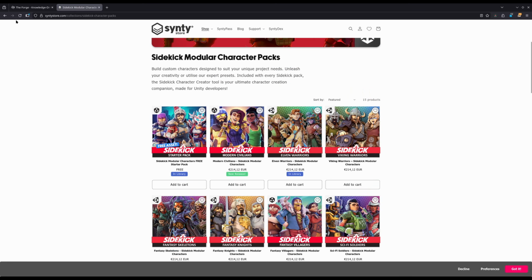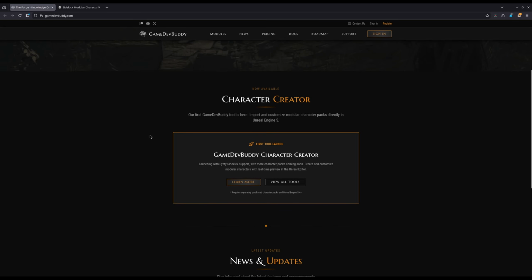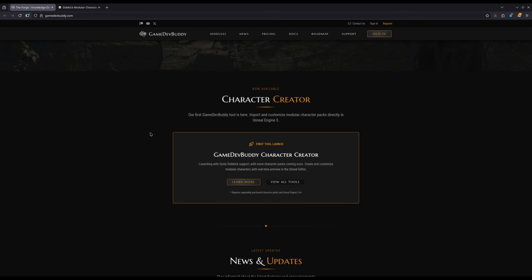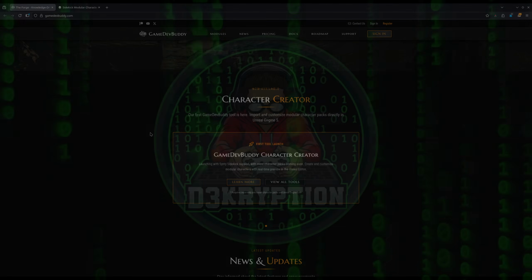But this tool from GameDevBuddy promises to change that. It's going to give you the first-hand ability to create Synty characters in Unreal from the Unity packs in GASP, Mover, third-person character, any template you can think of, and it'll do it all for you. I've been testing it for a few weeks now. It is insanely cool, so we're going to have a look. So let's get started.